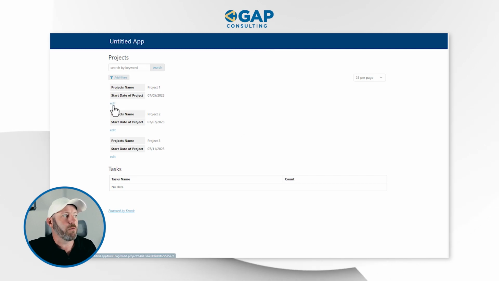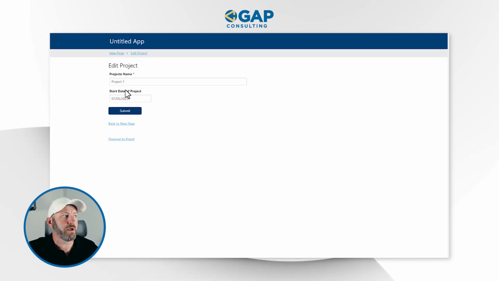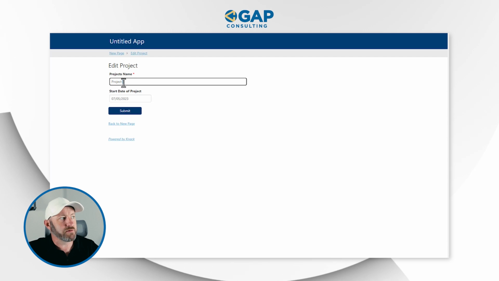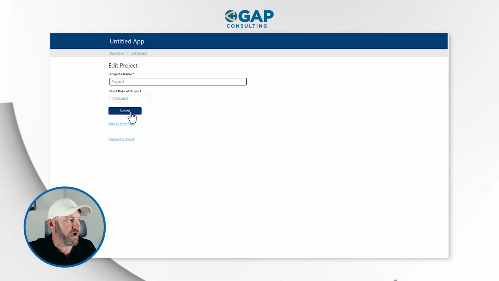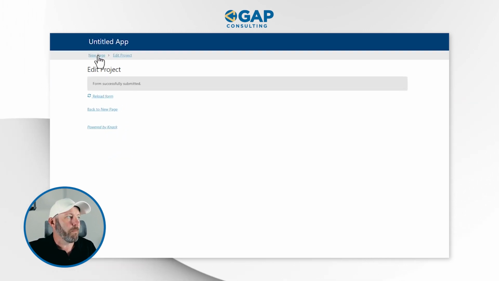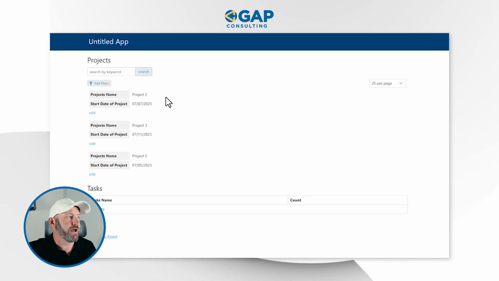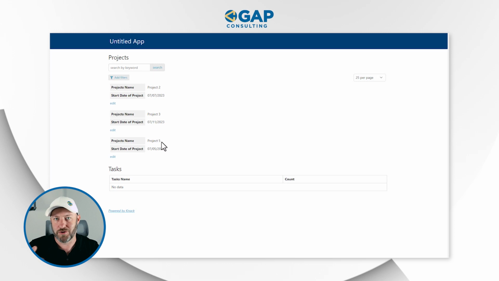So there it is. If I want to edit this project name, let's go in. I want to edit this. This is not named Project 1 anymore. It's now Project 5. I click Submit. I can go back to the projects here, and you see that it's been moved down here because they're in a certain order, and it's been renamed. So live information, live data accessible right there inside of my Knack page.